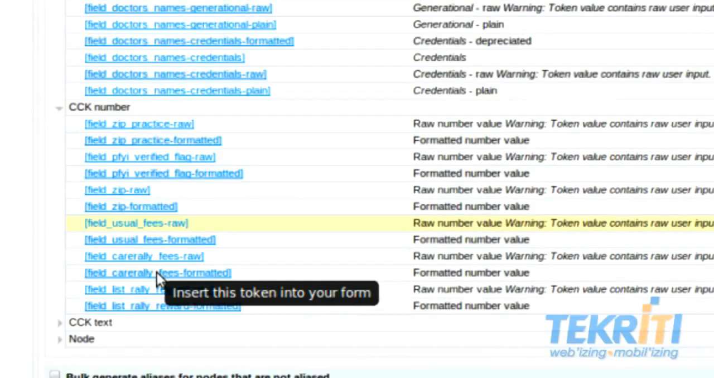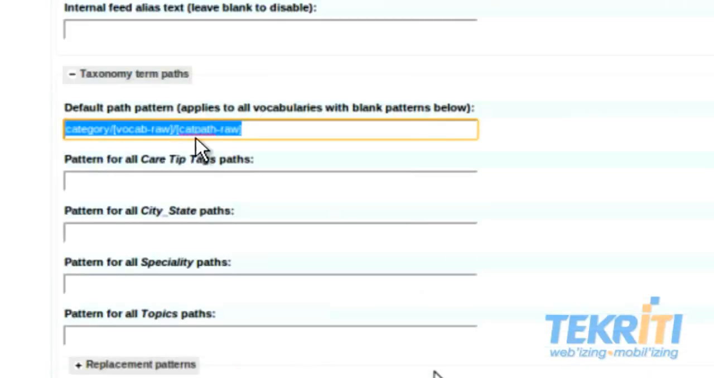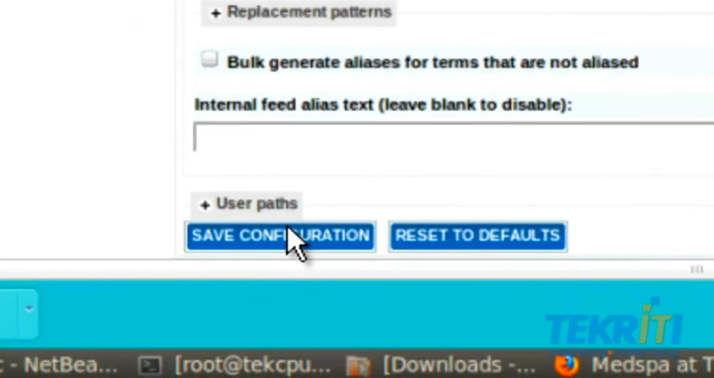Scroll down the page once again. You will get the Taxonomy term path section. In this section, you will type the alias URL for taxonomy. After that, save the configuration.